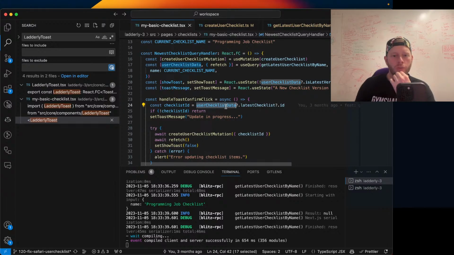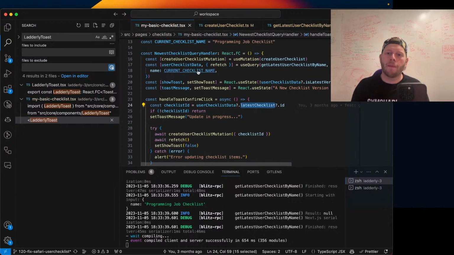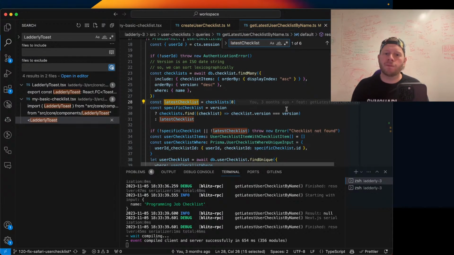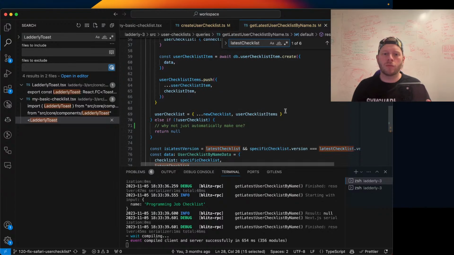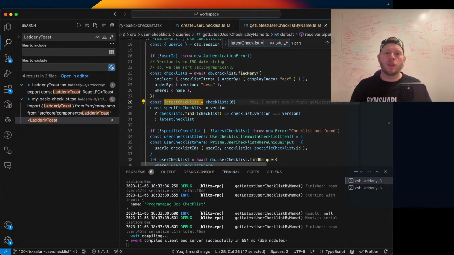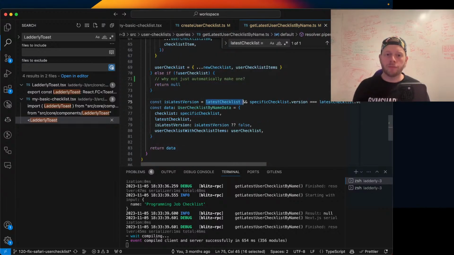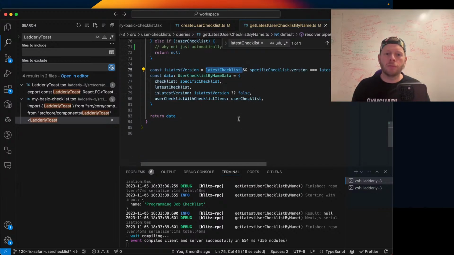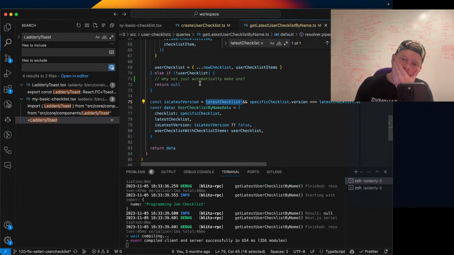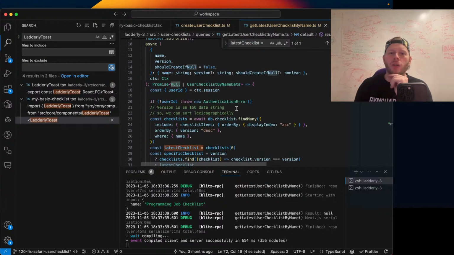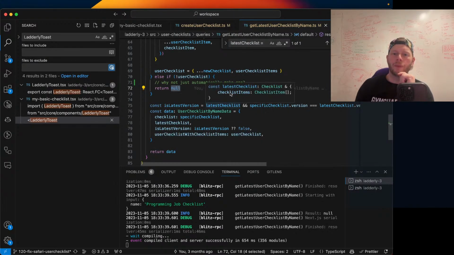So one thing I could do is, even if the user checklist is undefined, I still provide the latest checklist. I think that's what I want to do. Checklists, these are all the checklists, not the user checklists. This query is too complicated, dude. I wish I could break it up.